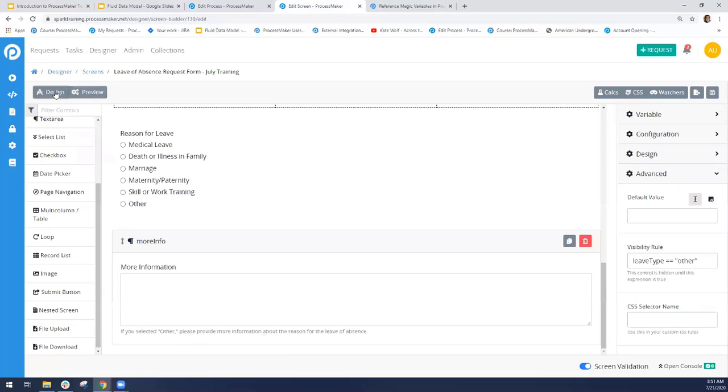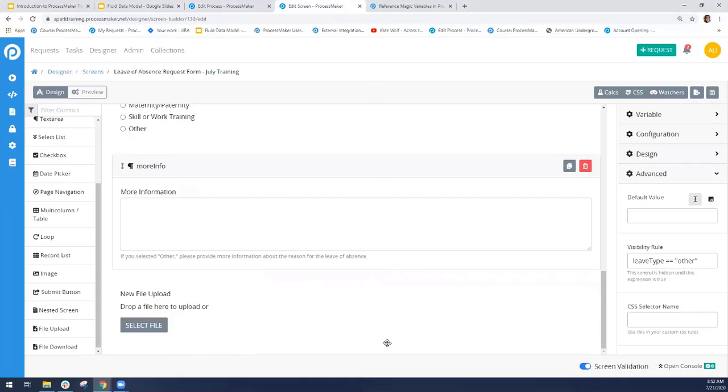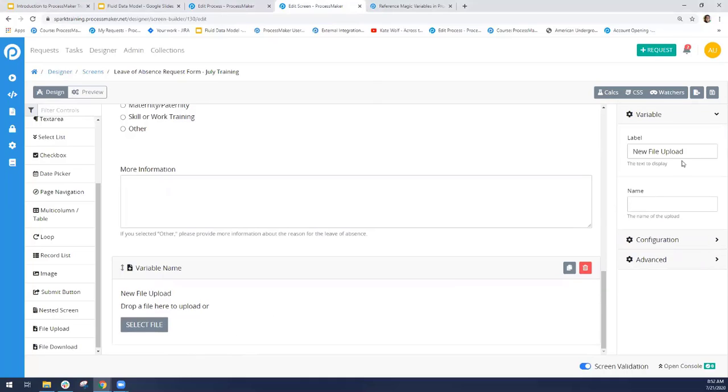So the next thing I'm going to do is add a file upload control. So if they have a doctor's note or something else they need to provide with the leave request, they can do that. So I'm going to drag and drop this file upload control to the bottom of the form. And we can see that here.